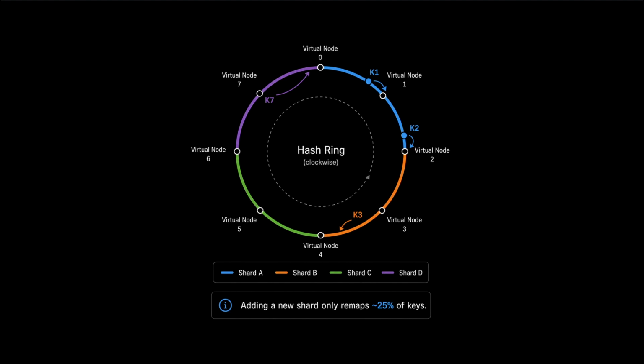Consistent hashing solves this. You place both shards and data keys on a circular ring using a hash function. Each key is assigned to the nearest shard clockwise on the ring, and when you add an extra shard, only the keys between it and its predecessor need to move. Roughly, it would be around 1/n of the data, where n is your shard count. And this is how Cassandra and DynamoDB handle it internally.